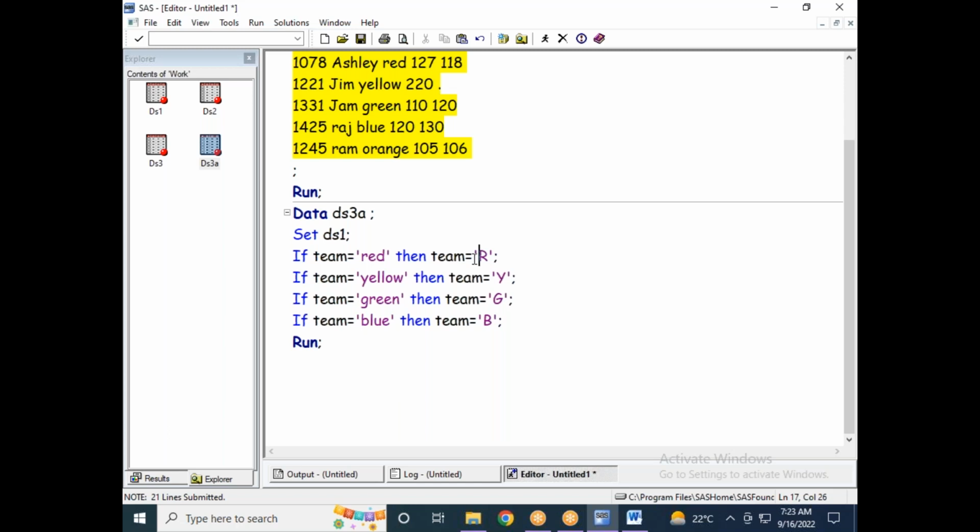Now what I am trying to do is, using an if then statement, create a new variable. In that new variable, we are trying to enter values. If team is equal to red, then team1 is equal to R. So if team is red, it will create a new variable called team1, and in team1 it will store the value R.